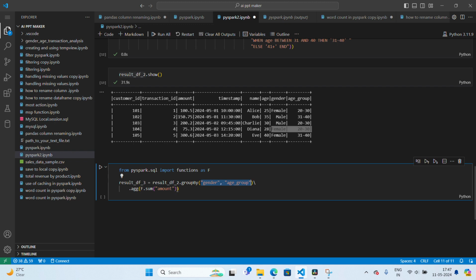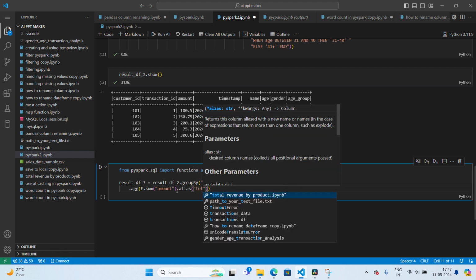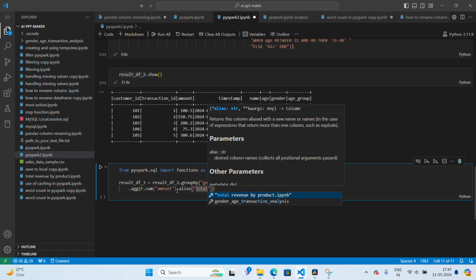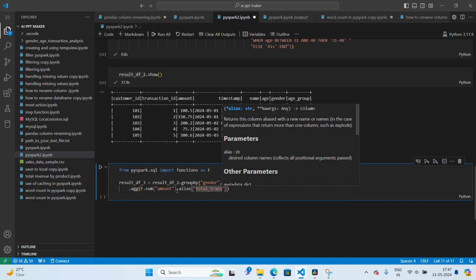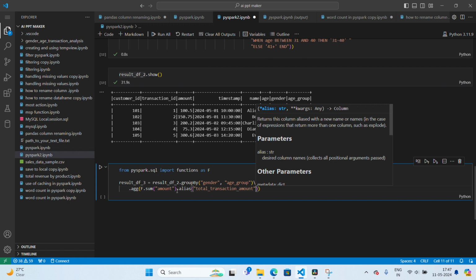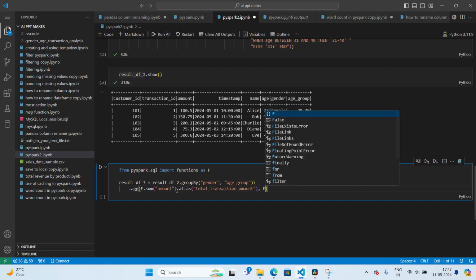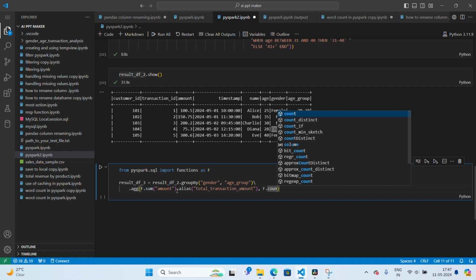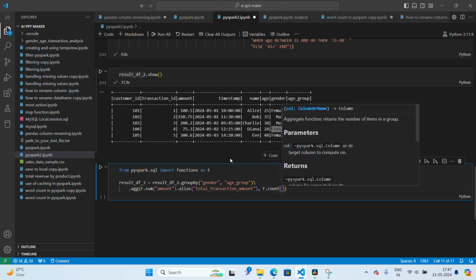Later on we need to calculate the average for this group as well, which I will show you later. Let's do this first. Dot alias total transaction amount. Let's do the second part. F dot count. We also need the number of times this particular group is coming. For female 20 to 30, it's come twice, right? So this part is very clear.